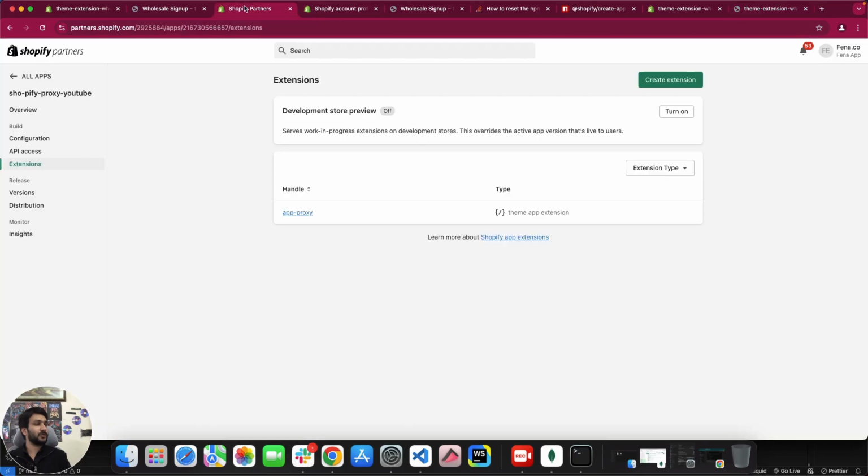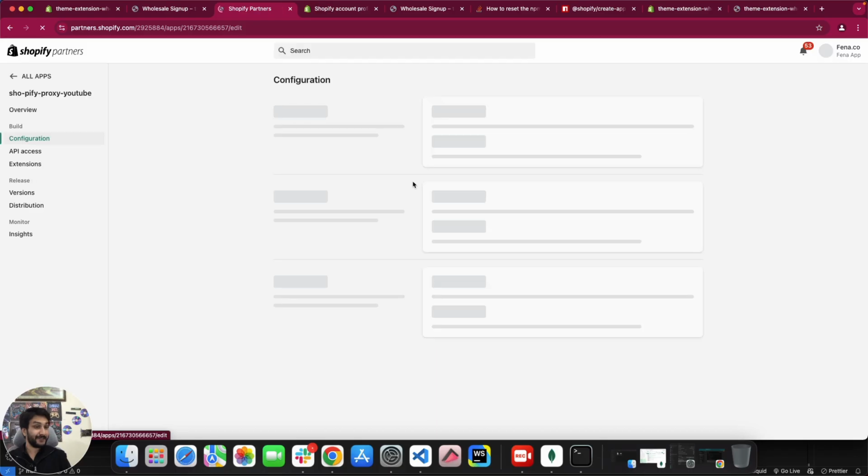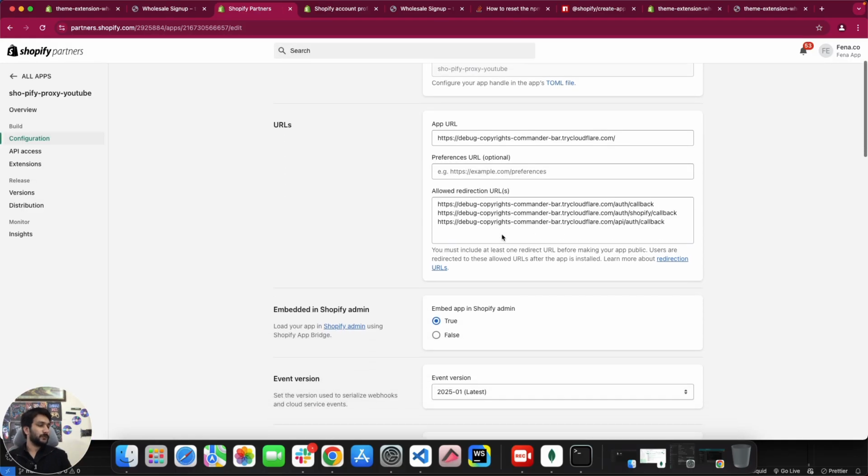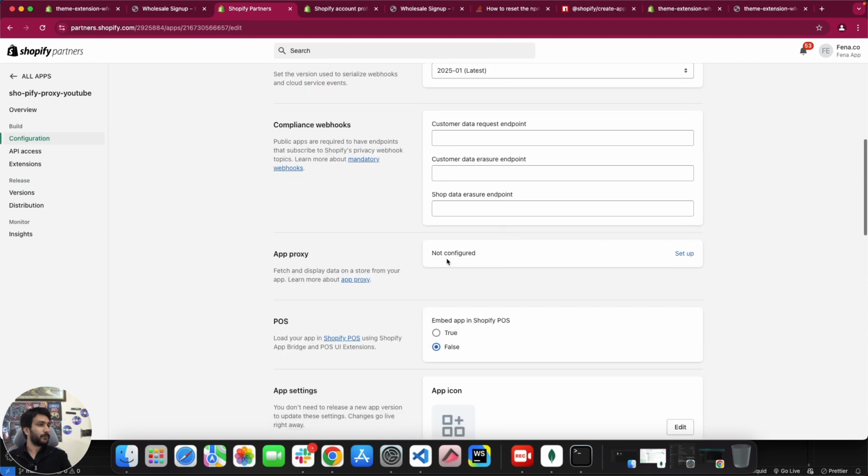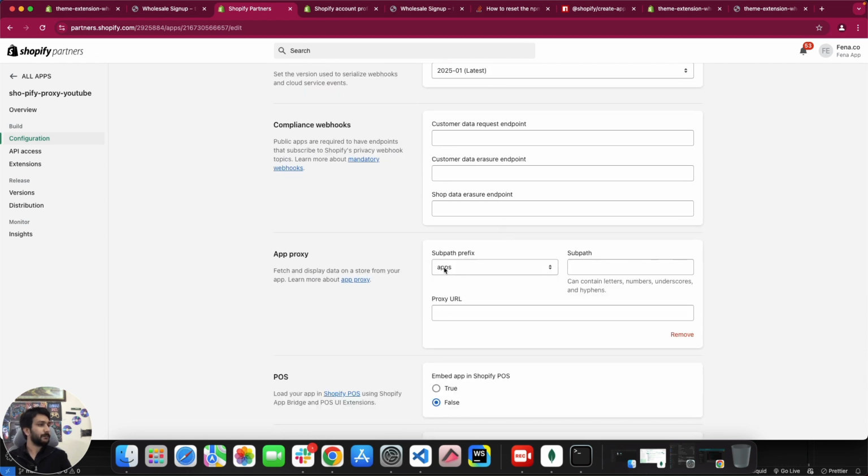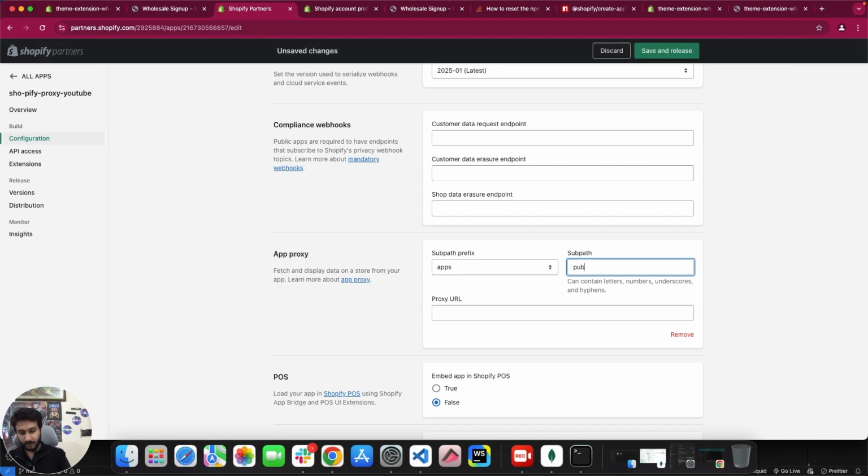Firstly, you have to go to your Shopify partners. In the configuration of the application itself, now you need to define a proxy. You can do it in two ways. Here, for the proxy part, what you need to do is set it up, and you need to give a subpath. I am going to give it public, and the proxy.